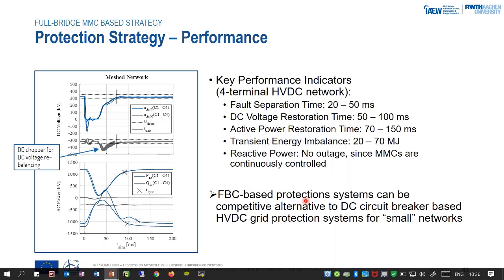How does it look now in terms of performance? On the one hand, you can see an exemplary case in our 4-terminal monopolar grid, which you just have seen before. So this is a low impedance pole to ground fault, and the voltage on the blue pole, so the positive pole, collapses, while the voltage on the healthy, the gray pole, stays more or less around its nominal value. After some tens of milliseconds, the fault can be separated, and afterwards the grid voltage restoration takes place.